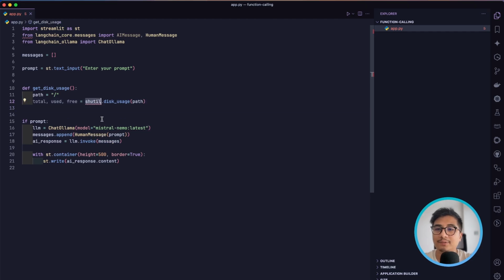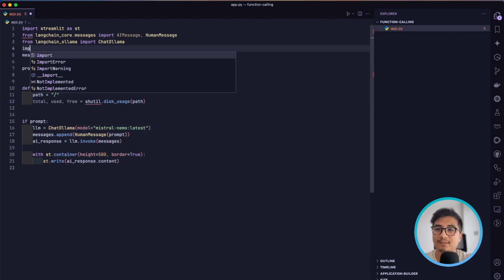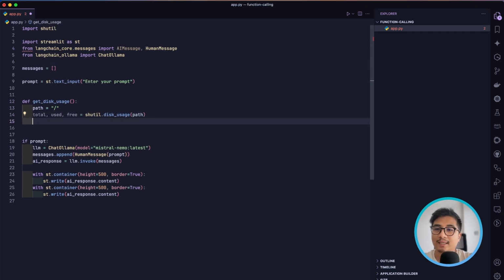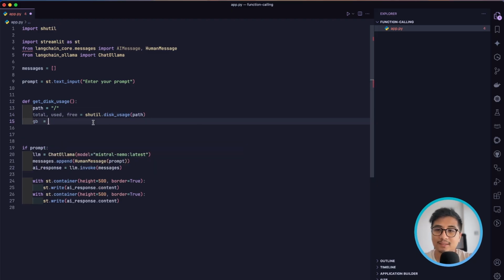For this, we need to import shutil as well. So import shutil, and this will give us our disk usage. We also need to convert the bytes into gigabytes, so it's human readable. So for that, I'm going to do 1024 times 1024, and again the same thing.